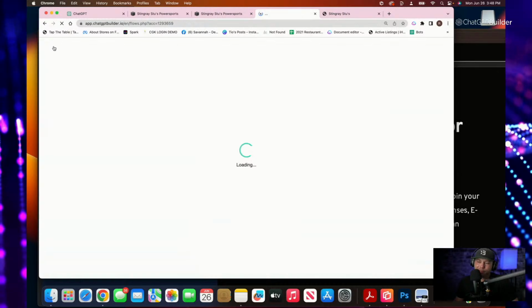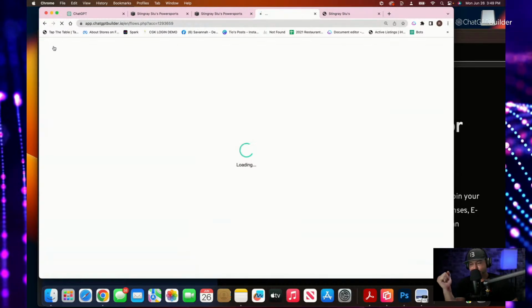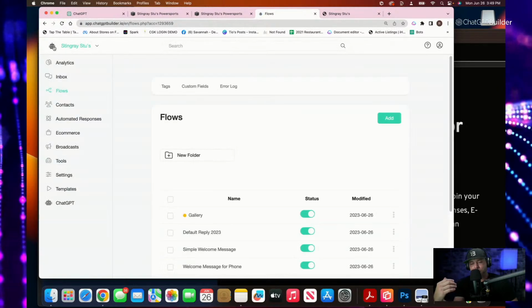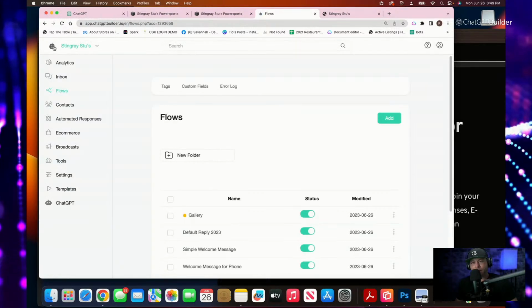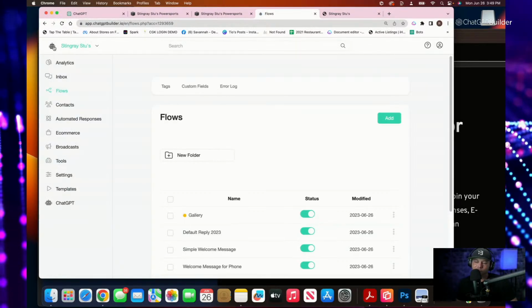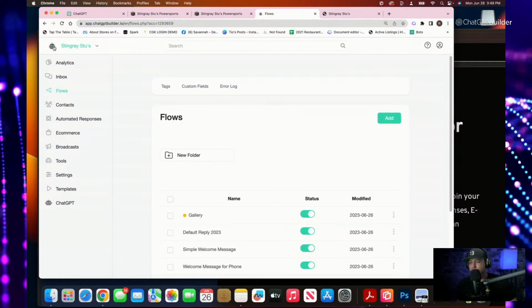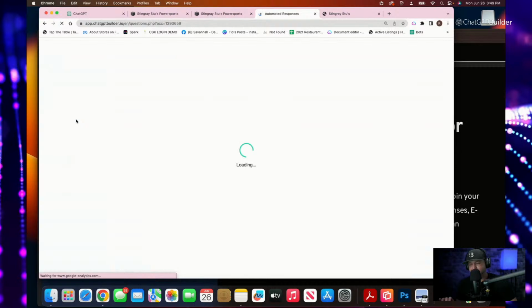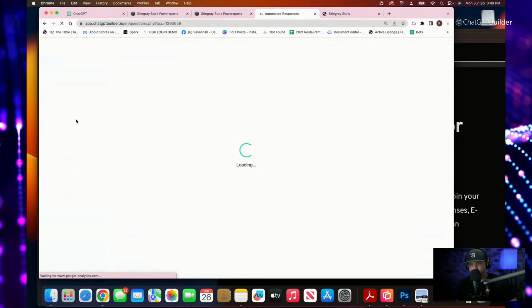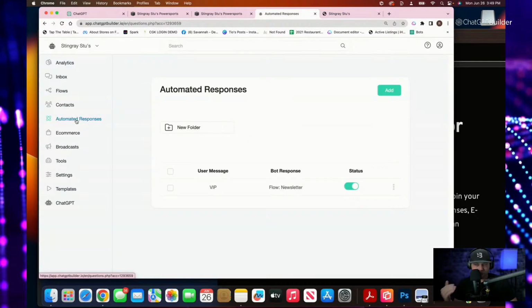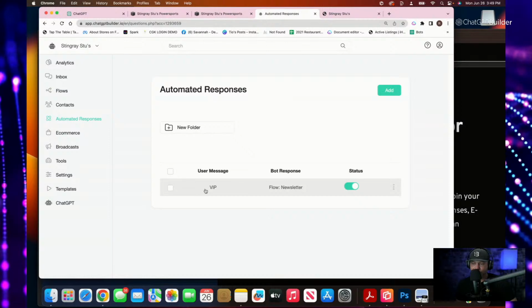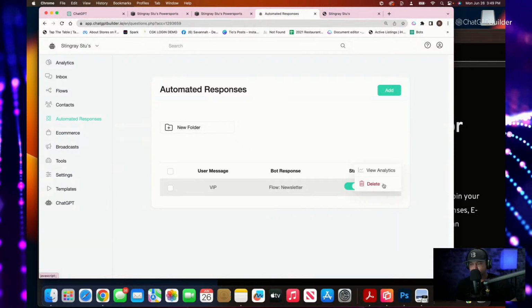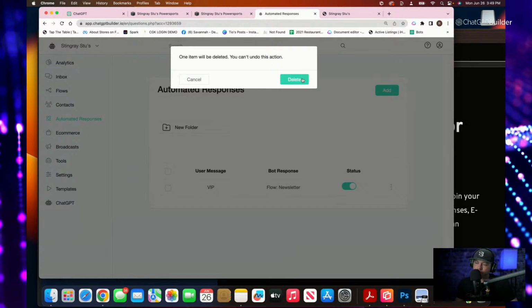All right, so now let's go back into our account and create an automated response, aka a keyword. And this concept will be something like, again, if you want to allow someone to, they see an Instagram story out there that says, DM us the word VIP to get the newsletter. That automated response could be made directly in this tab. They are going to say a keyword like VIP and then get a response. I'm going to delete this one and we'll just remake it so you can see how it works.